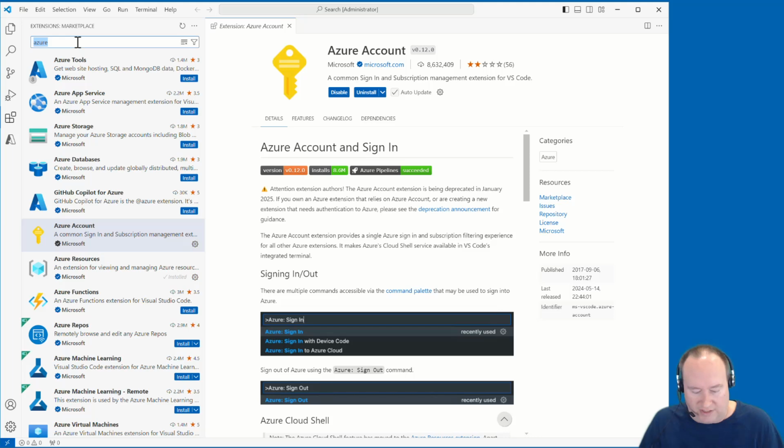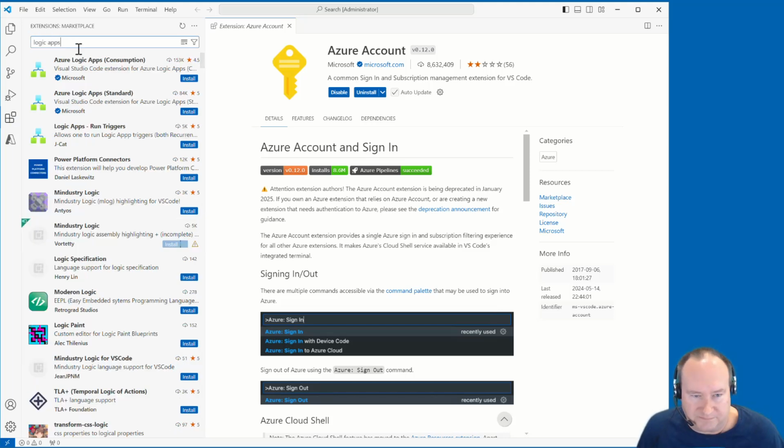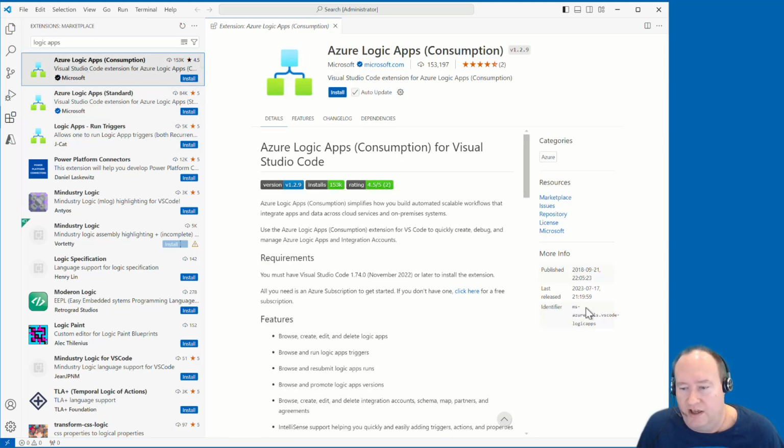Next, I want to look for Logic App Standard. I'm going to search for Logic Apps. And you can see here there's two types. Let's take a look at consumption. Over here, you see the date. The last update of this extension was well over a year ago, back in 2023.